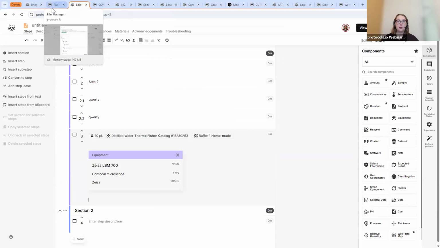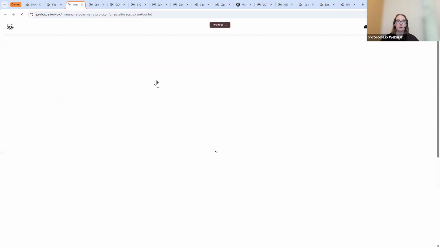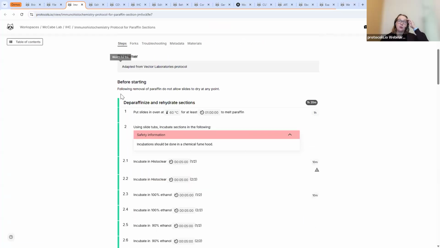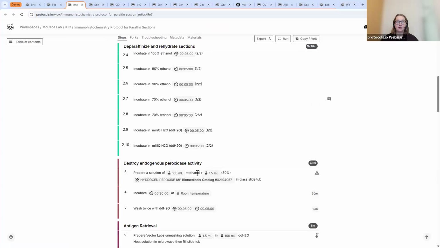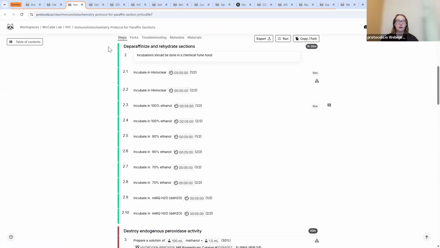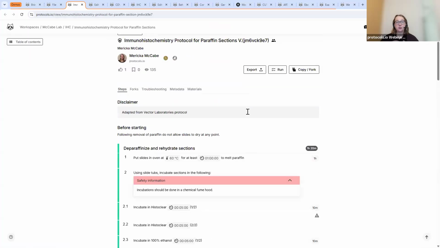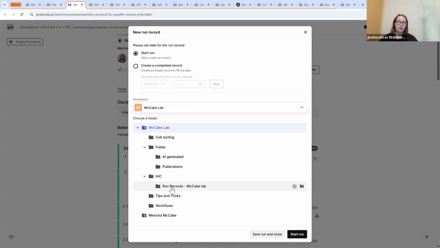So I mentioned a couple times now the runnability and why it's important to have this amount component for runnability. If you have a protocol like my immunohistochemistry protocol, where you have put in a lot of different components and included all of your reagents, temperature, timers, this is just also an important one. Over here, duration, you can add a timer. This allows users, such as yourself, to run the protocol. When you click run, you'll be able to create a run record of the protocol. You can start that run.